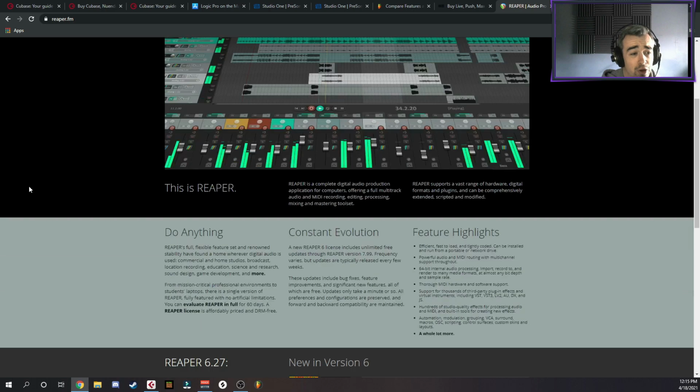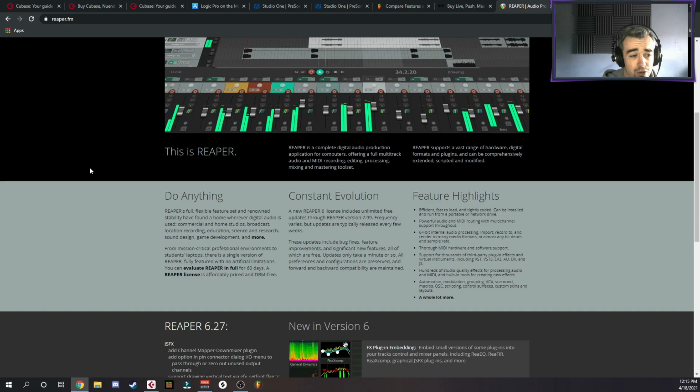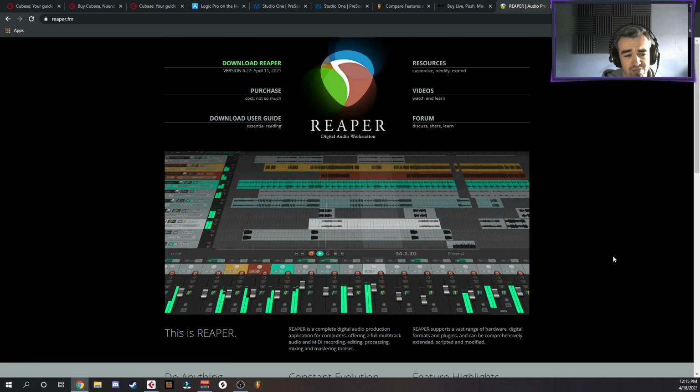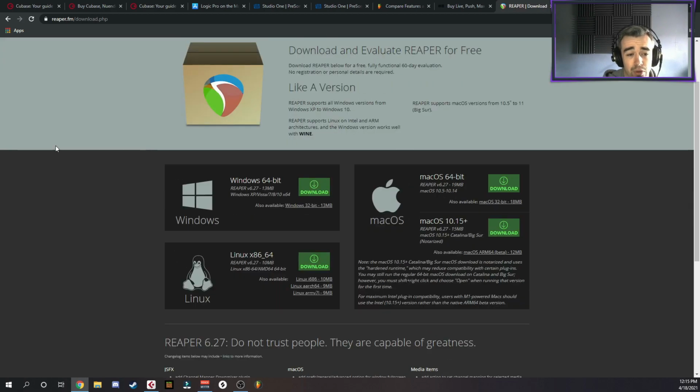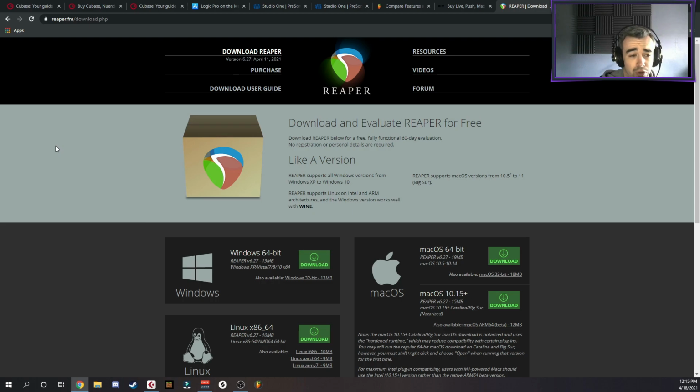I find Reaper very, very easy to use. The interface is quite simple on it. Well, when I used it years ago, it wasn't the most appealing interface to an extent, if you want to call it that, but still very, very easy to use.